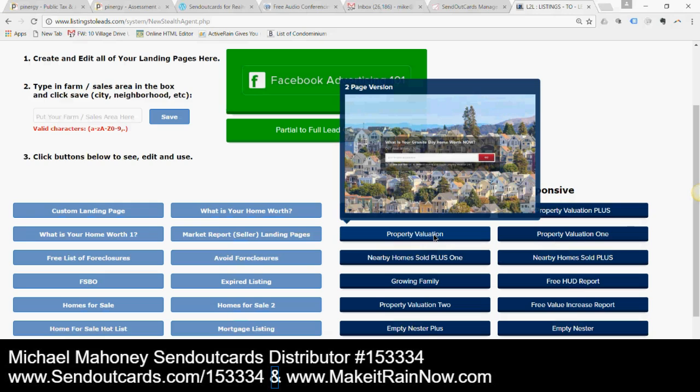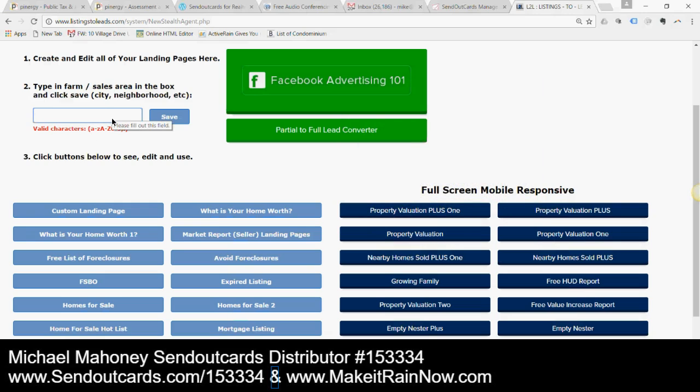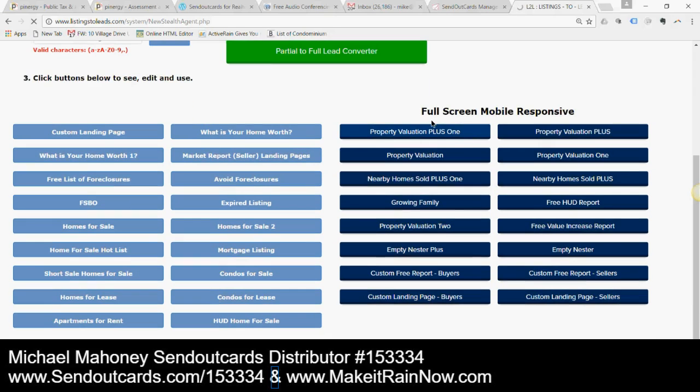So property valuation. Hemant, where do you live? Give me a town you target. Rochester Hills. You just type in Rochester Hills, Michigan. Let's see what this looks like. We might have to edit it. And then on the right, they have these valuation pages that get created. You want to use these ones over here because they're friendly for iPhones, Android, tablets.